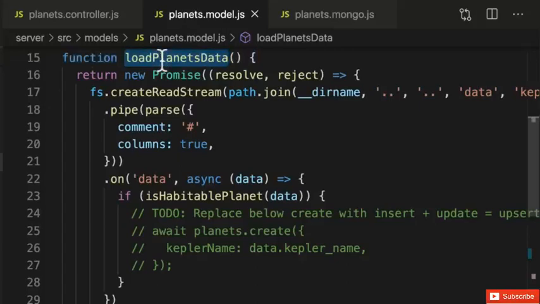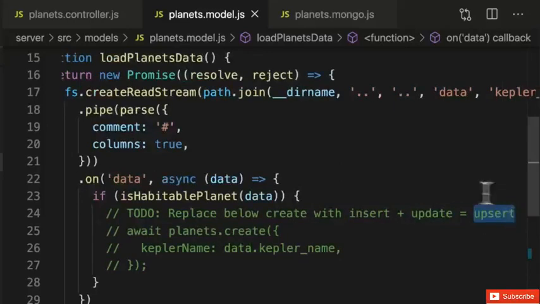Okay, so let's take a step back here. What exactly is an upsert? Well, an upsert inserts data into a collection if it doesn't already exist in that collection. And if that document does exist, then it updates that document with whatever you pass into the upsert operation. What does this look like?